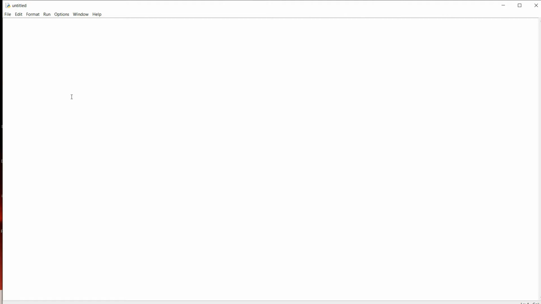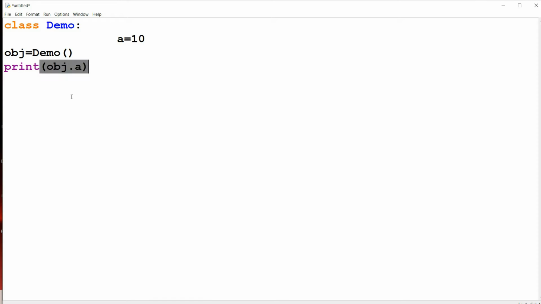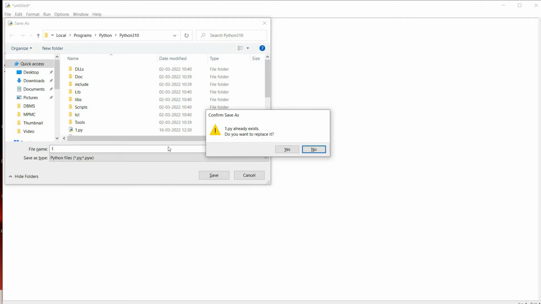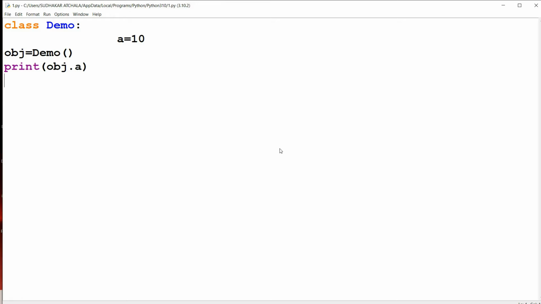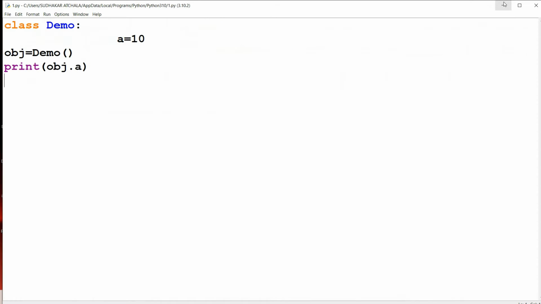So the first error is attribute error. So class demo, A is equal to 10. Let us create an object, obj is equal to demo. Next, let us print the A value first, obj dot A. Let us save the program. Do you want to replace it? Yes. So let us run the program. We got the output as 10.